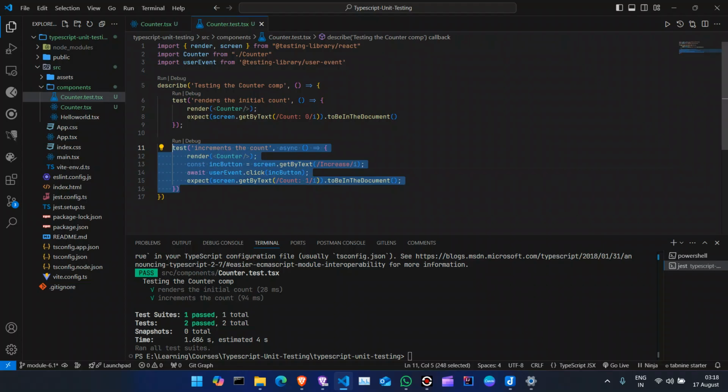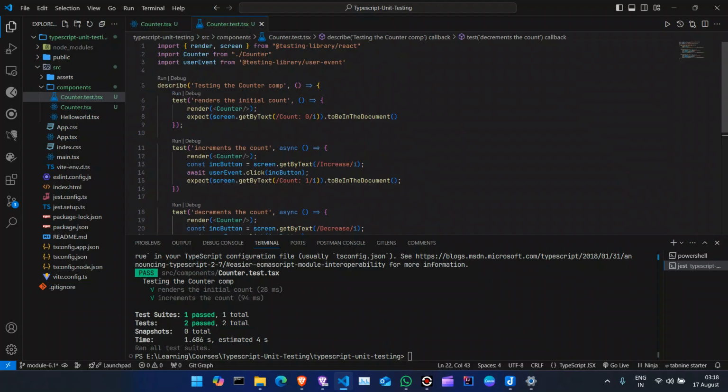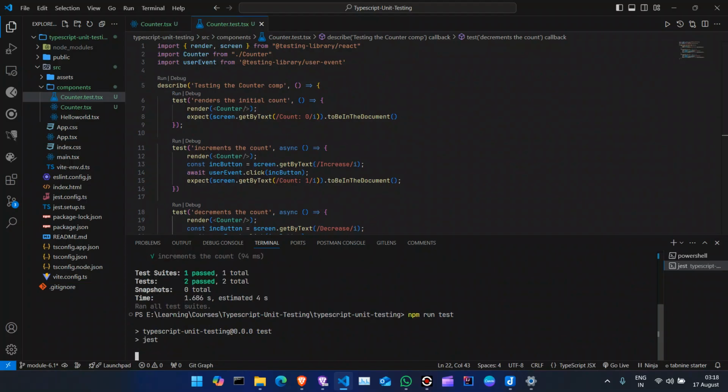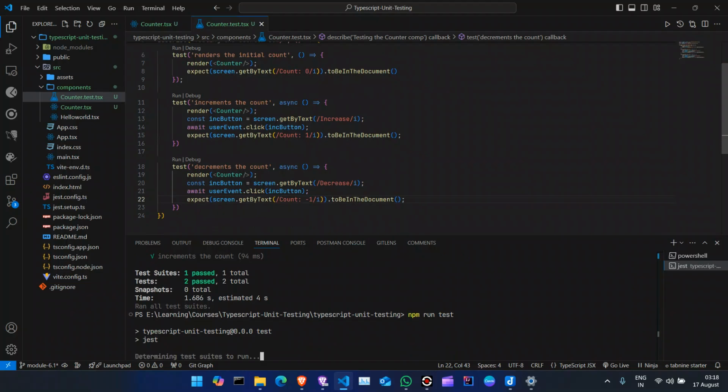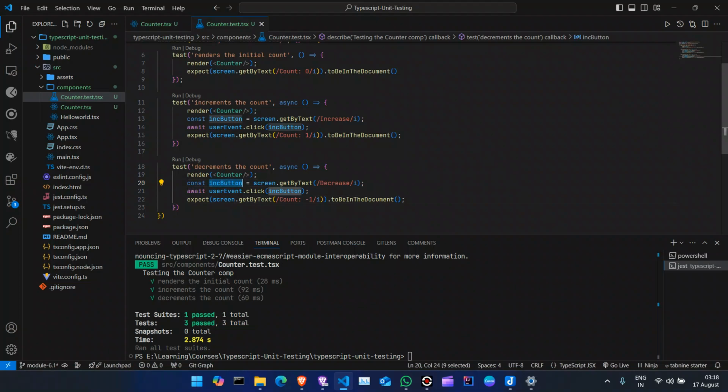Again, now I will be testing for the decrement. Decrements the count. So decrease, and again what it should become. Will it be 0? No, it will be -1. Okay, since the start is 0. Again, now should I run this? Let's see what we've got. Alright, so it works. Anyway, let's rename this to decButton.